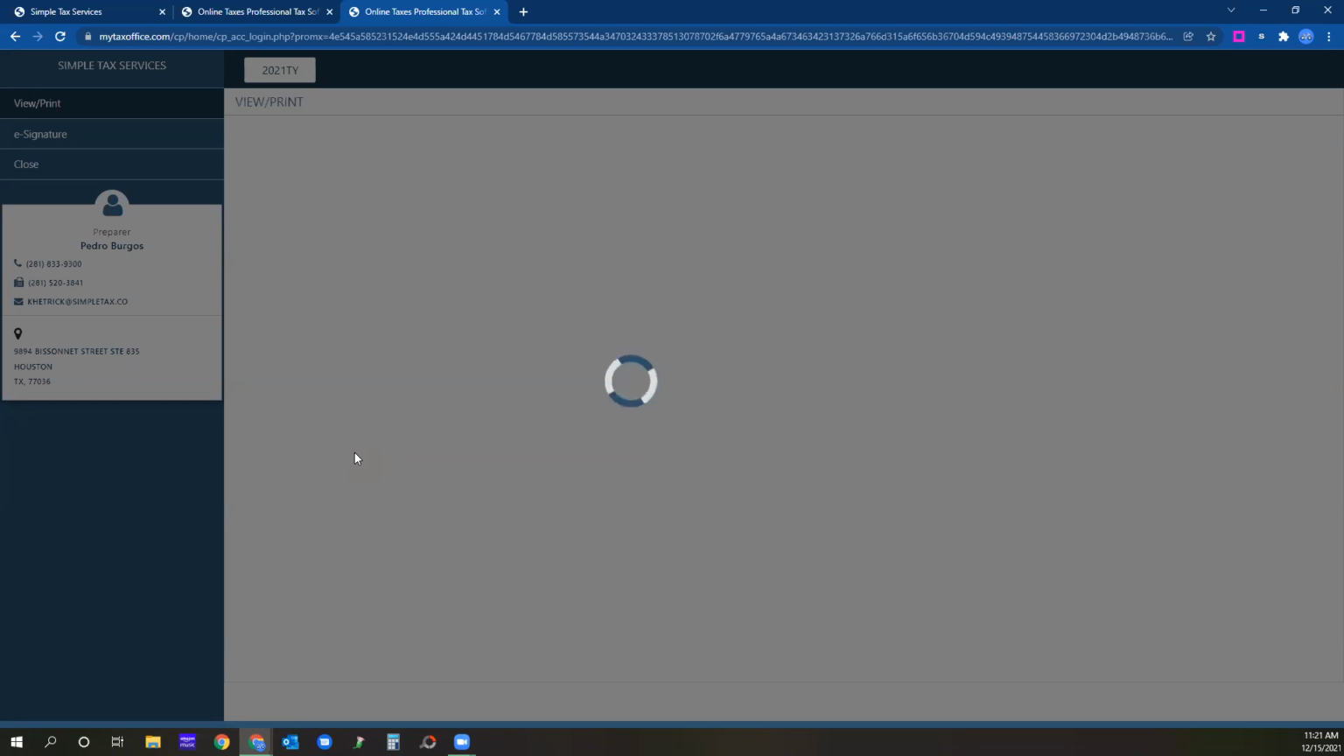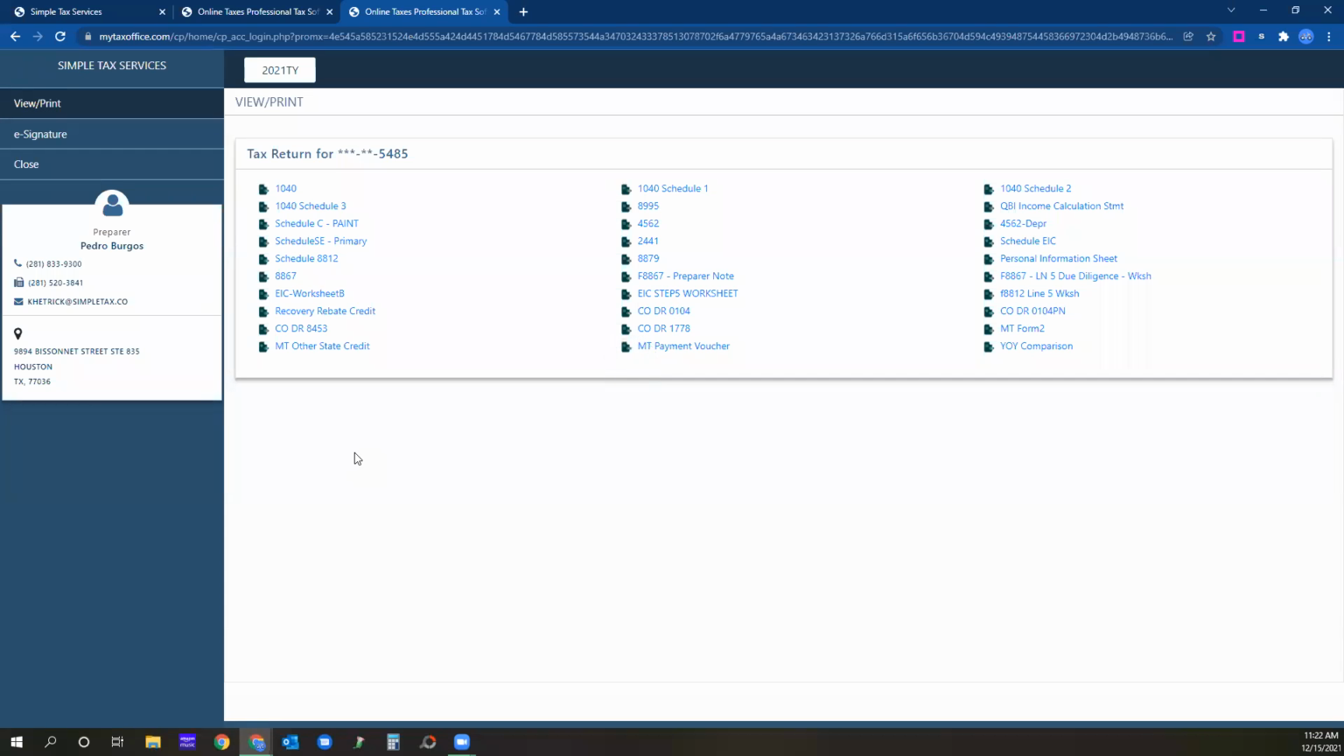So it'll start generating the return. And essentially, this is a pared down version of the client portal. The client portal will look very similar to this. It will just have a few more options on this left-hand side. So you can see they can view anything on the return. They can view the personal information sheet, the QBI calculations, whatever they need to look at.